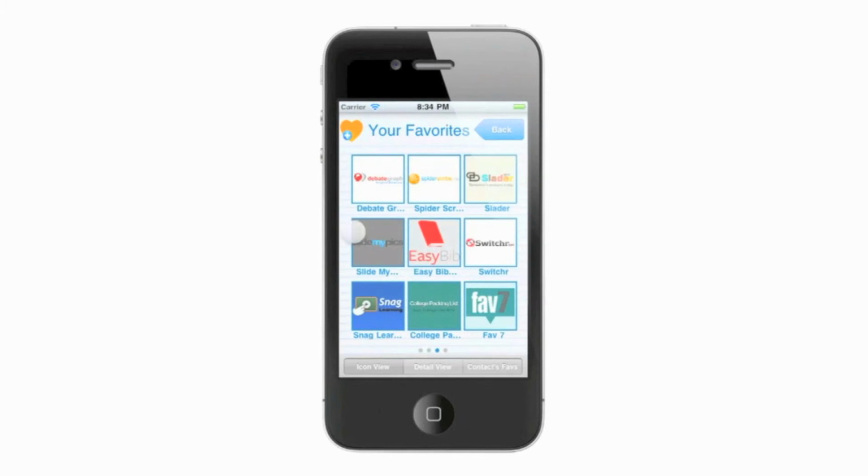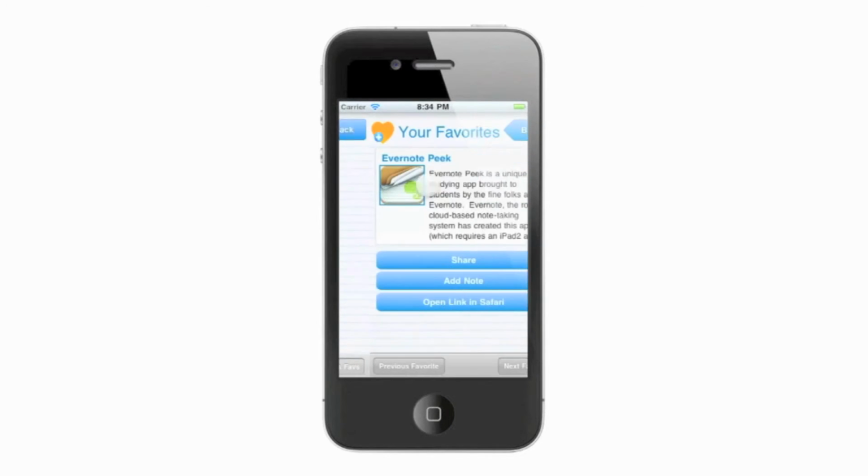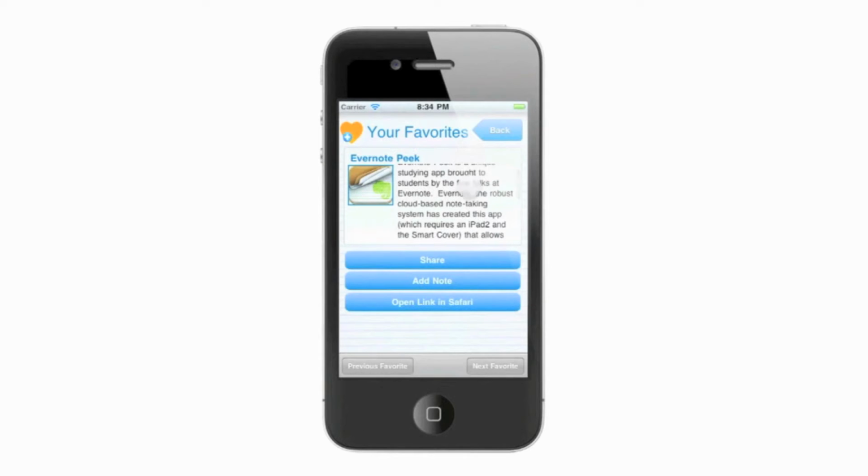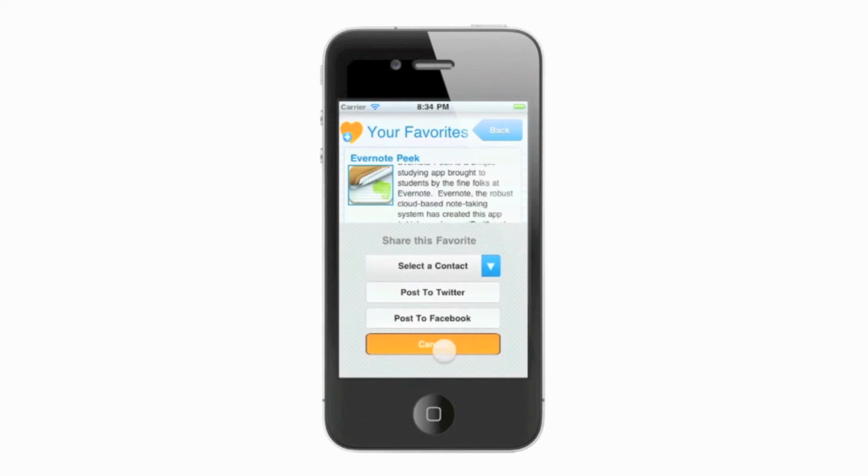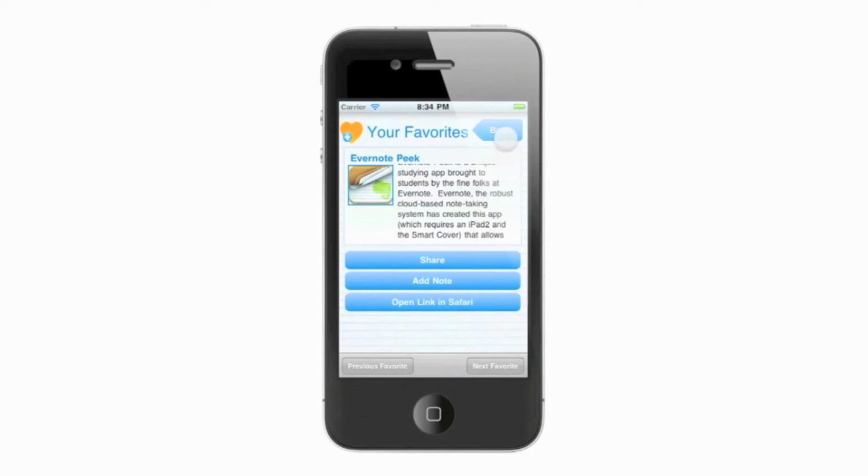All of my favorites are stored. I can quickly thumb through them in icon view. If I click on one of them, I get the detail mode, and I can simply again share it here to anyone I want. It's a really easy way to remember your favorites and share them out.